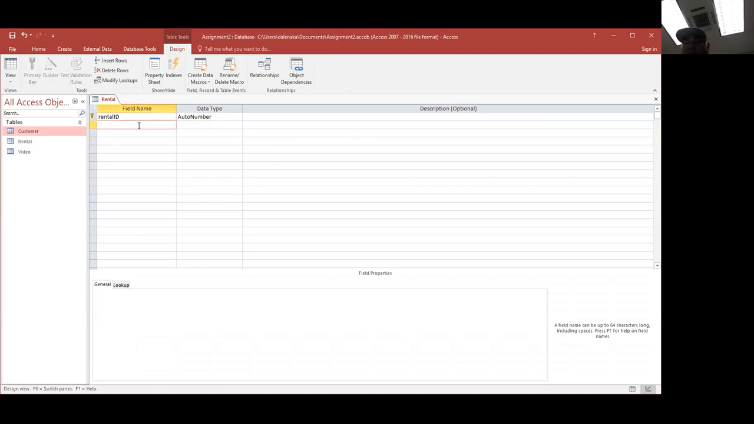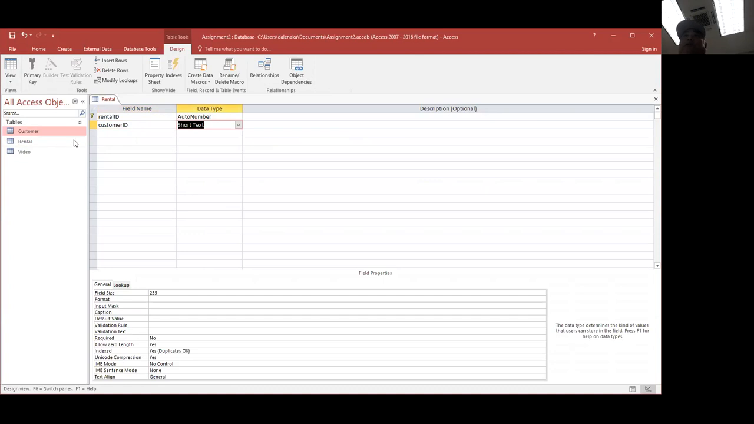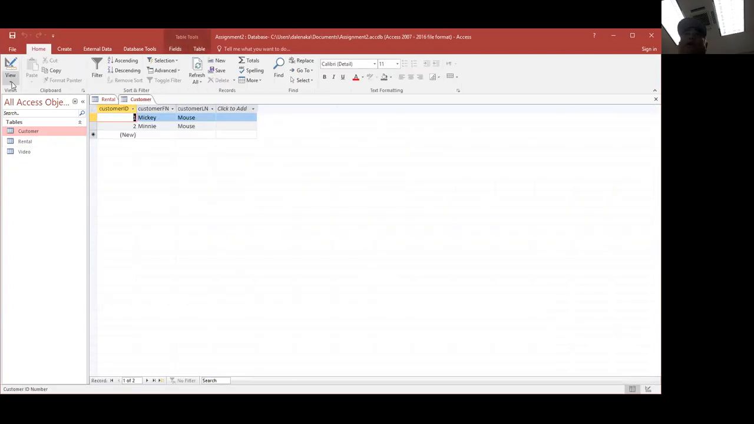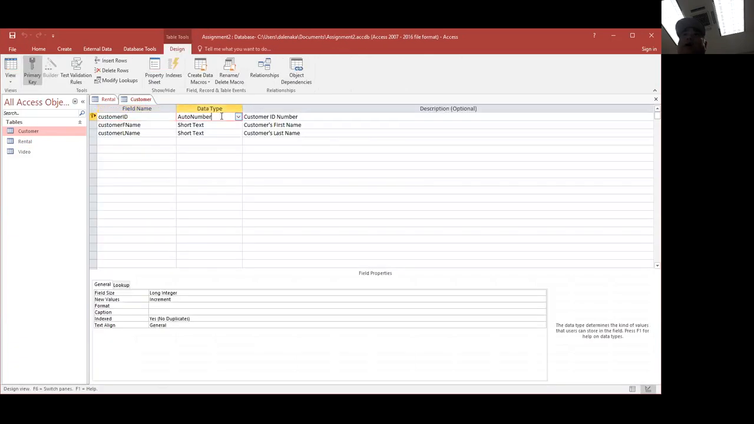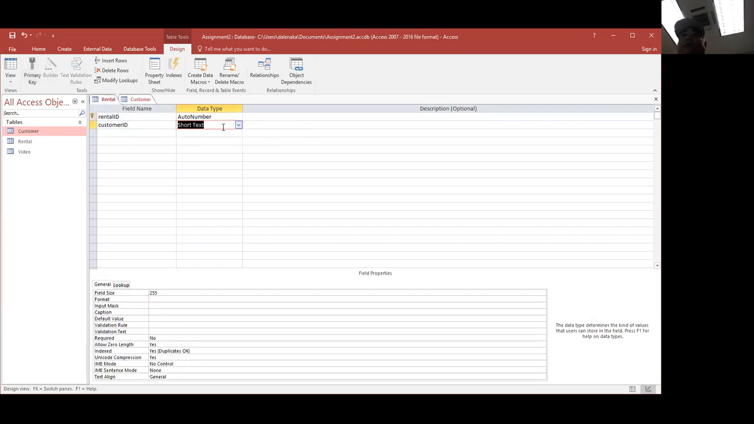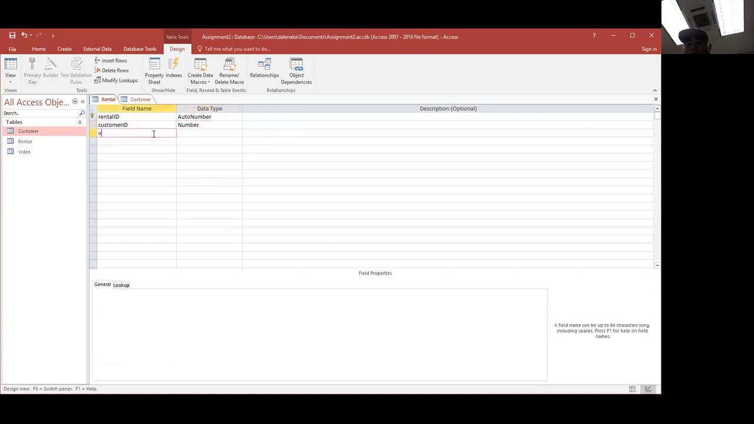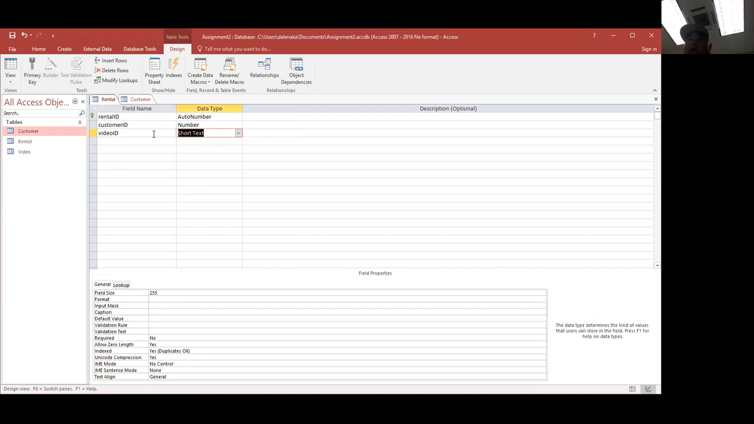And then I'm going to put in some fields inside this. I'm going to put in who rented it, so I'm going to type in the customer ID. Because we're going to create a relationship, I'm going to bring up the customer table one more time, and because the customer ID is an auto number, we're going to link the data together. So if this is an auto number or a number, in the rental table the customer ID has to be a number. You cannot make it an auto number, because in this case it won't work with the customer ID. So we're going to create that relationship over here, and then I'm going to call it video ID, and I'm going to make it a number field.